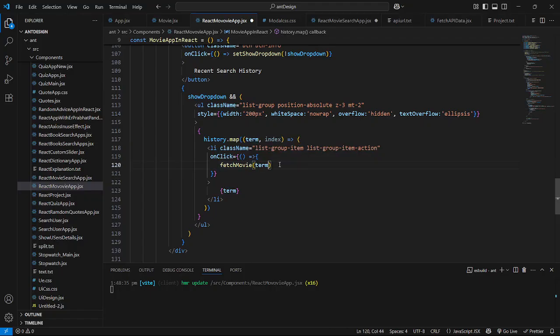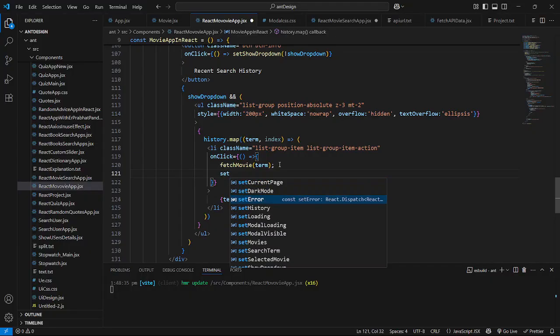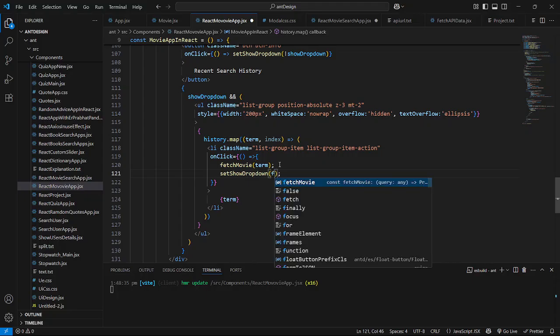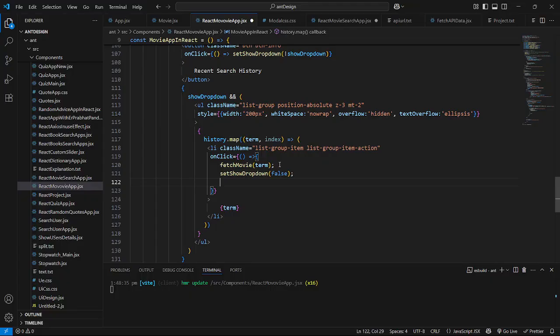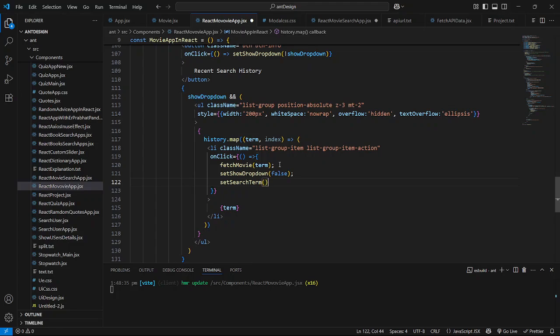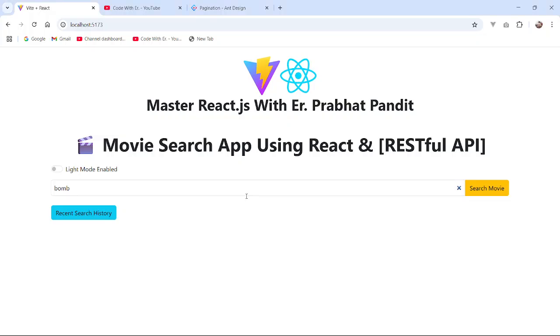So just pass it here, and close this. Now we'll say setShowDropDown. We have to hide it again, so I'll say false. And now we will say setSearchHistory, and setSearchTerm, and we will again set it with this term only. In this way we can search the movie name whenever the user clicks on this.